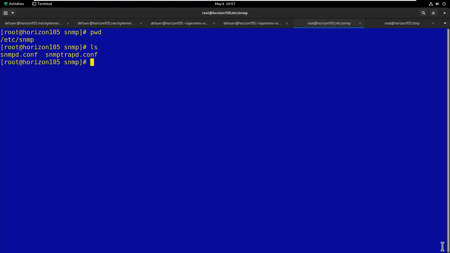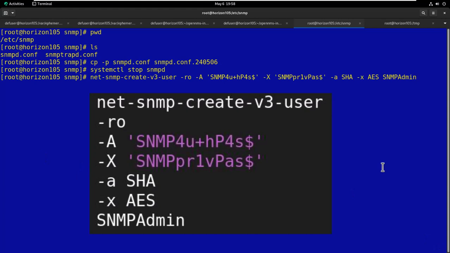Begin by changing directories to /etc/snmp. Make a copy of snmp.conf. Now stop the SNMP daemon. Now execute the command net-snmp-create-v3-user, where -ro indicates that this is a read-only user.